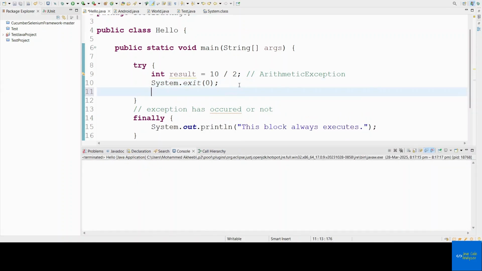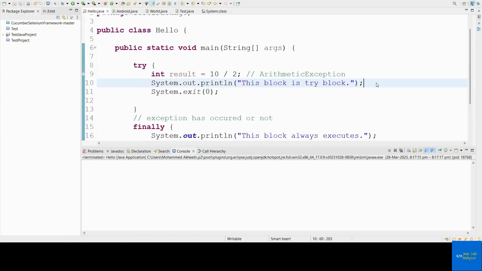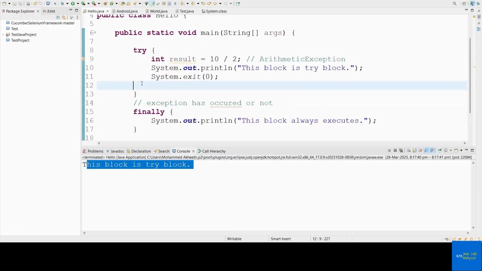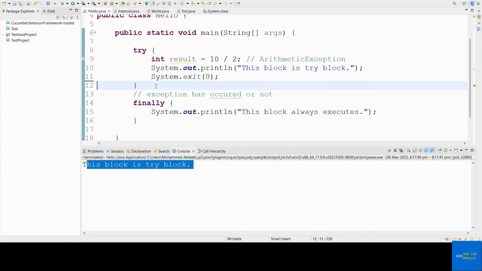I'll just include one statement. This block is the try block. I'm just trying to write one statement. If I execute now, even this will be skipped. So run as Java application. See, "this block is try block". Where is it? It is inside the try block. So how to skip the execution of the finally block? With the help of System.exit(0), we can skip the finally block execution. Okay, so these are the most repeated interview questions with respect to the finally block.